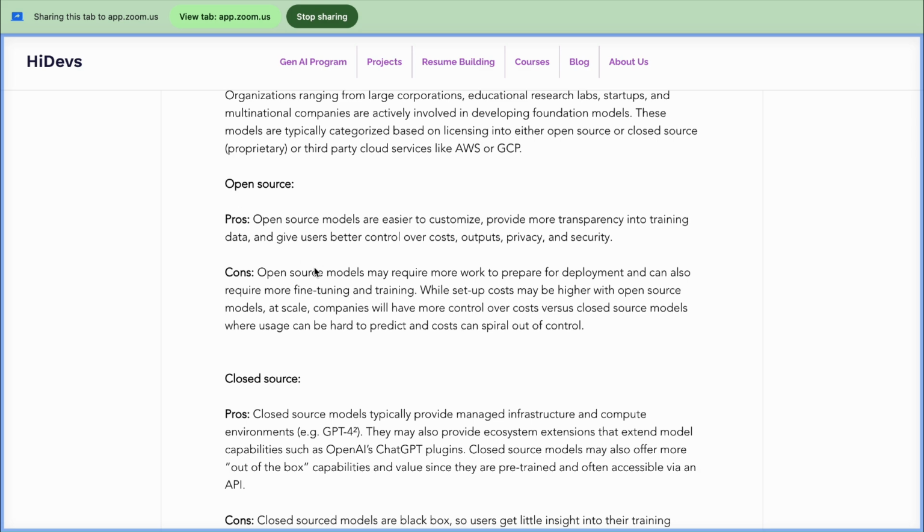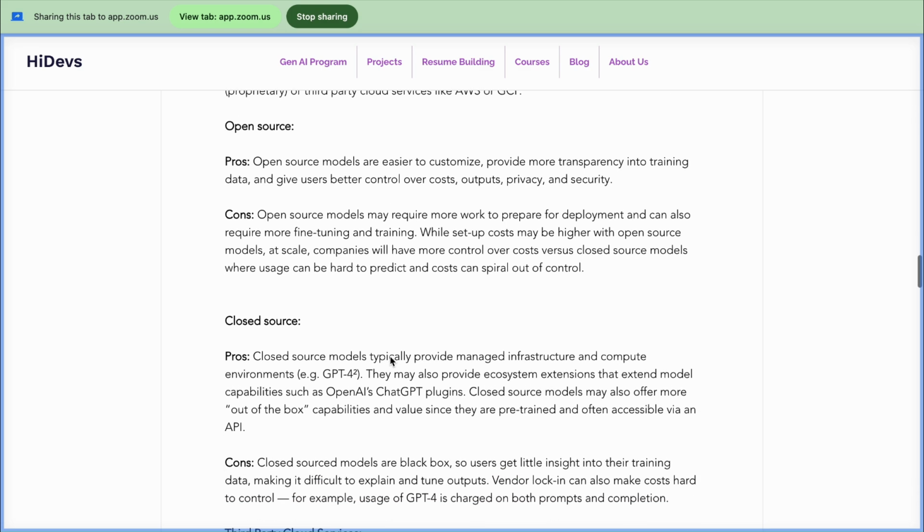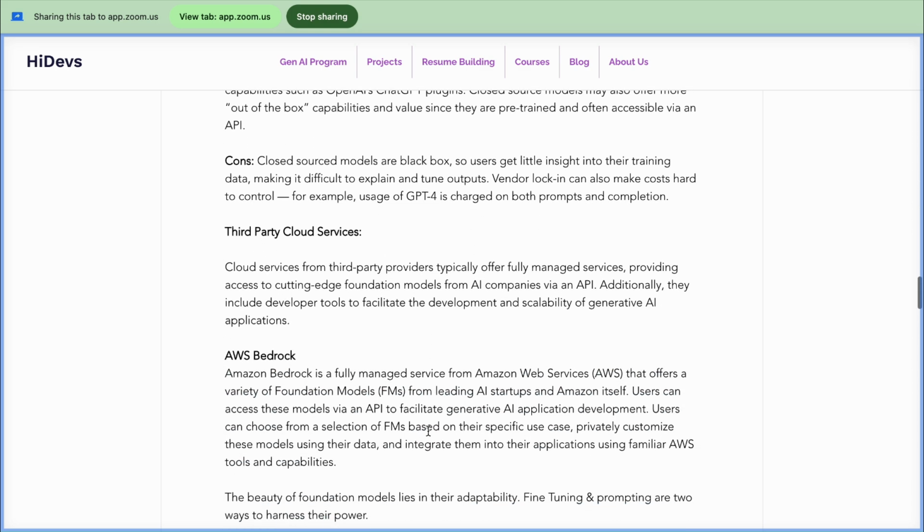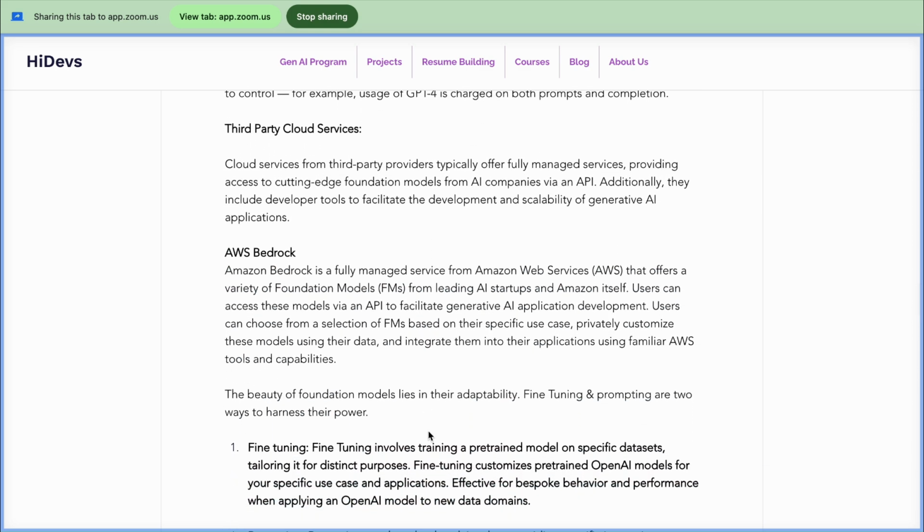So these are the two categories available in the market. It totally depends on which one you want to use. It always depends on the use case, which one you want to use, either open source or closed source. So that's the thing. Now there's one more category coming into the market, which is third party cloud services.